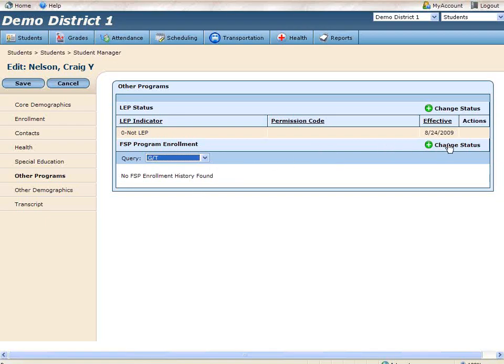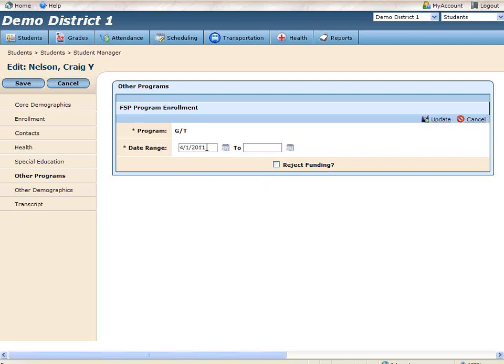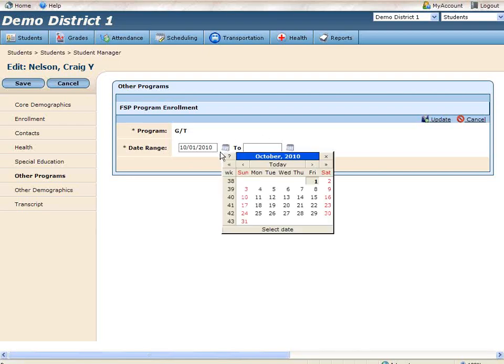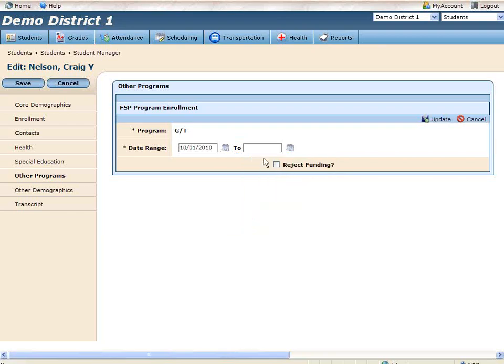Now we can record the program enrollment dates by clicking on the Change Status button. On this screen you will notice there are two date fields to record the start and end date. The first date field should be the student's first day receiving services in the program. This can be entered manually or by using the calendar icon. When the student is entering the program, you will leave the to field empty, indicating the student is currently enrolled.